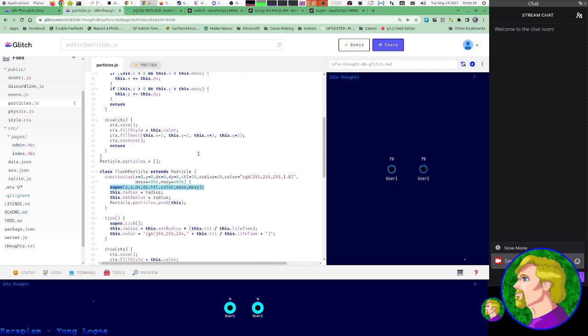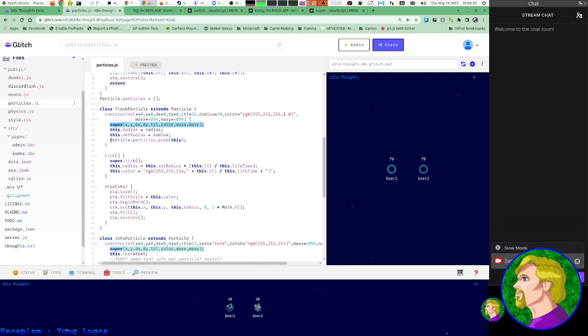And there's probably still some stuff I should clean up, like I should probably put that into actual particles. Do that.